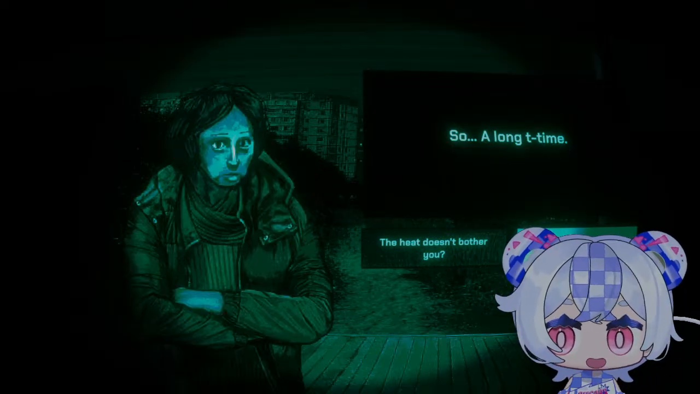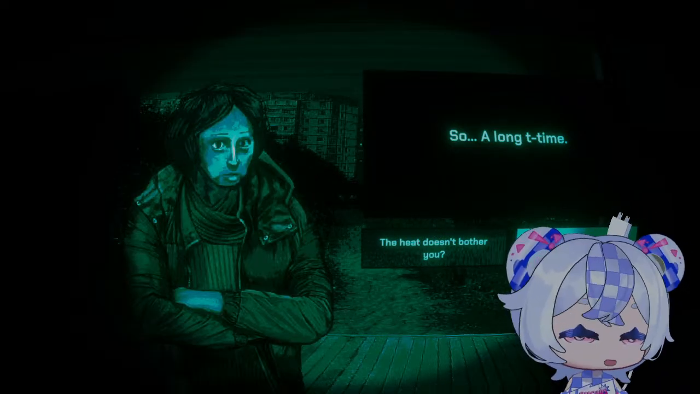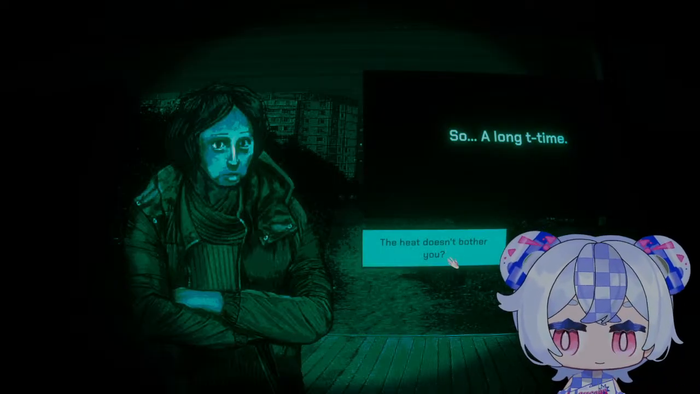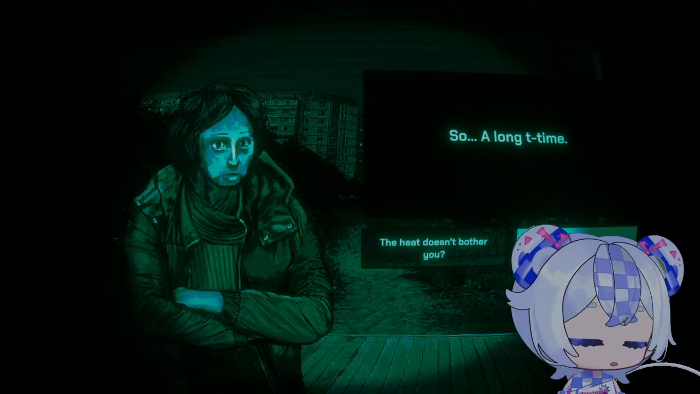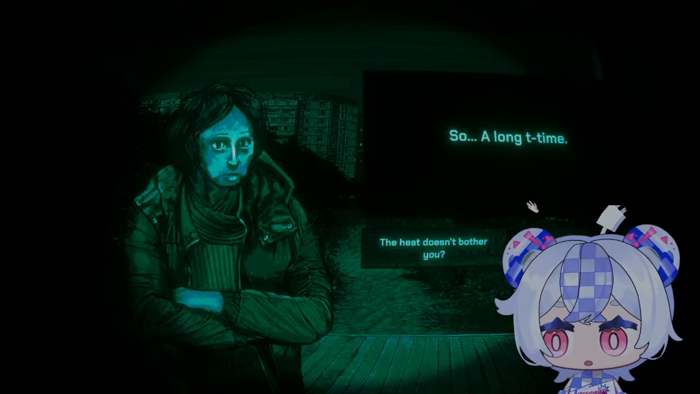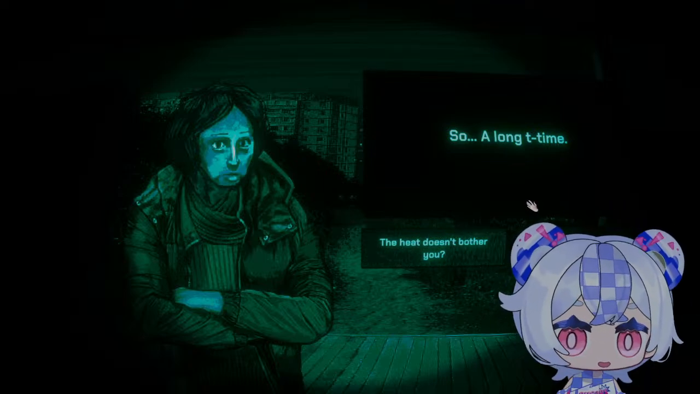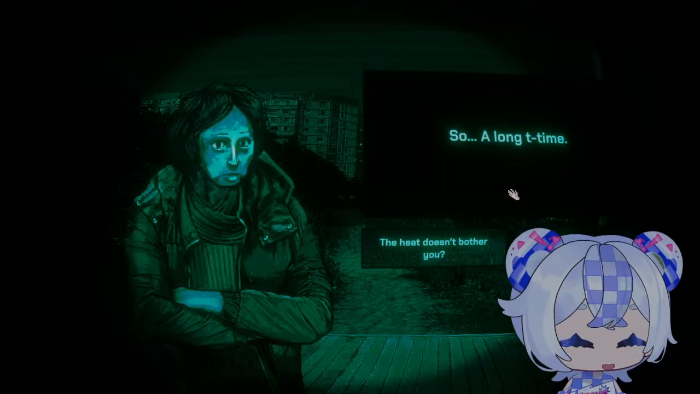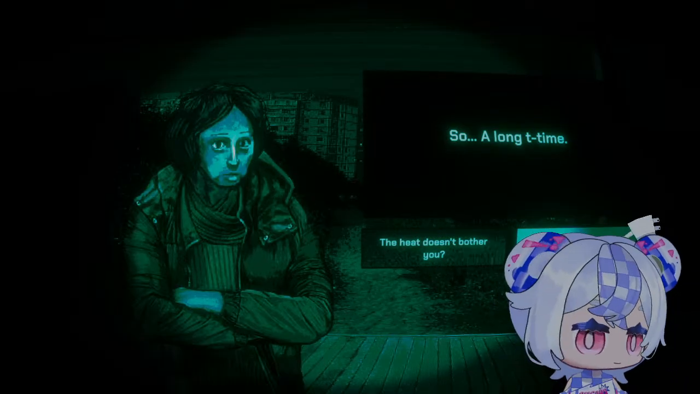Take off your jacket. Why is the second option strip? Wait, I don't understand. Why is it take off your jacket? The heat doesn't bother you? I'm sure the heat bothers them. Right? So I feel like that's a redundant question. Take off your jacket sounds really creepy though. I can't tell if they mean it because they want to see if they're hurt or something. I'm gonna say take off your jacket, but I promise I don't mean it in a creepy way. I just want to see if she has like an infection or something.